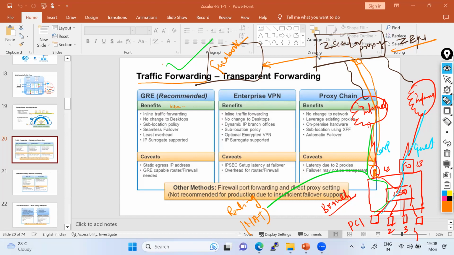So Zscaler is going to initiate the connection with Facebook. And once the reply comes back, it is going to inspect it. So your connection is going to be received by Zscaler.